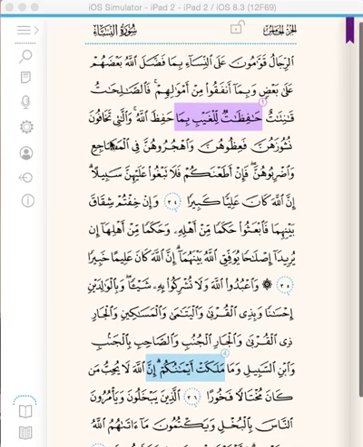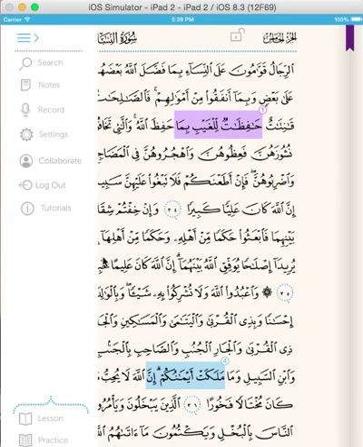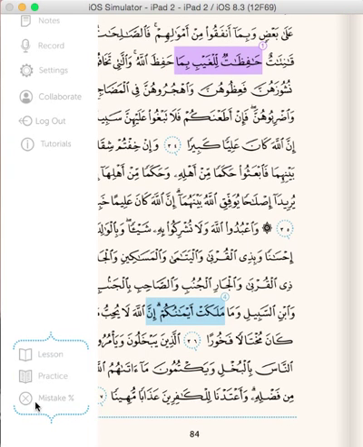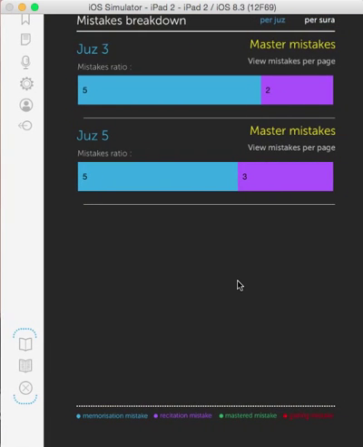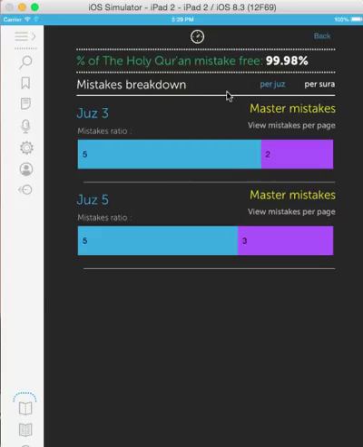So basically, if you click on the menu bar right here, and you go all the way down, the last icon right here, it says mistake percentage. All you need to do is click on mistake percentage, and we give you a breakdown of how many mistakes you're making per juz, or if you click here, per surah. So per juz and per surah.